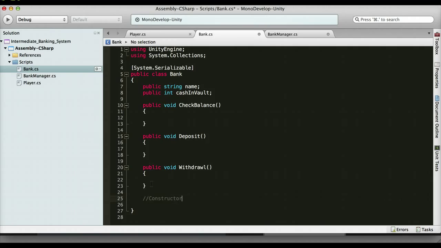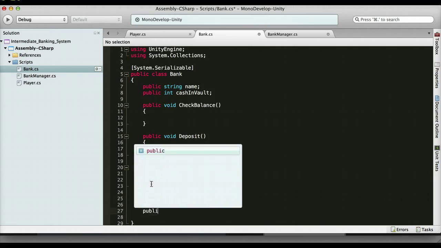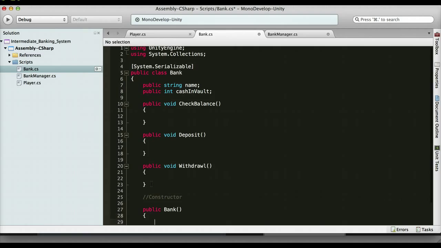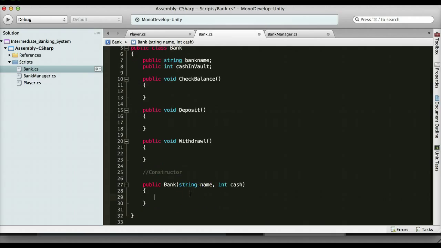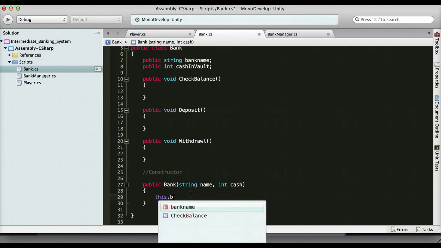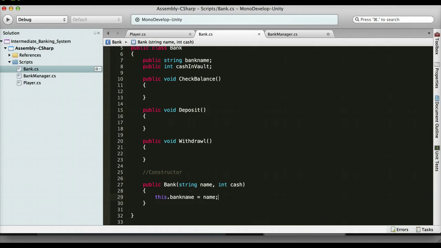So constructor goes here, and we're going to say public Bank. And what I want to do here is I need to say we can have a name for the bank. And here I'm going to change this to bankName. Alright, so we have a public string, we have a name, we have a cache, or we can just say cache. Yeah, we'll just say cache. Okay, now we need to assign those values. So we say this.bankName equals the name you pass through to create.